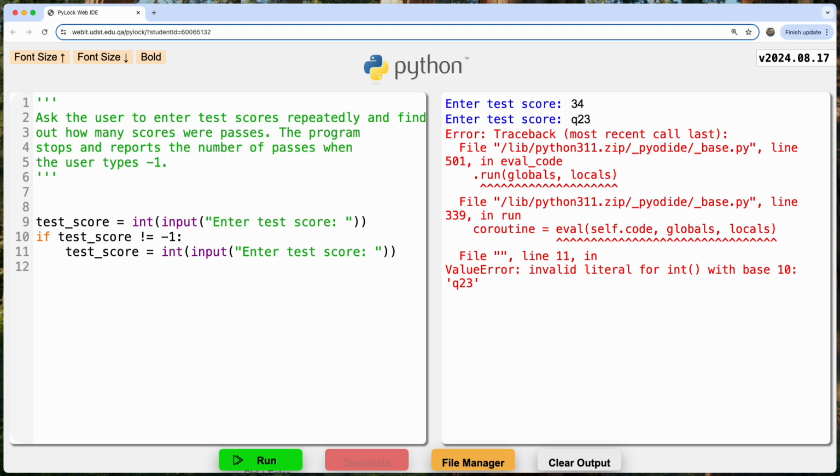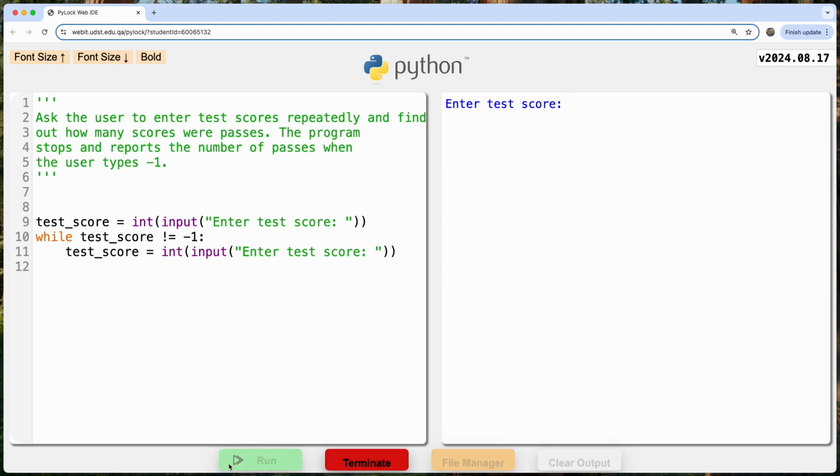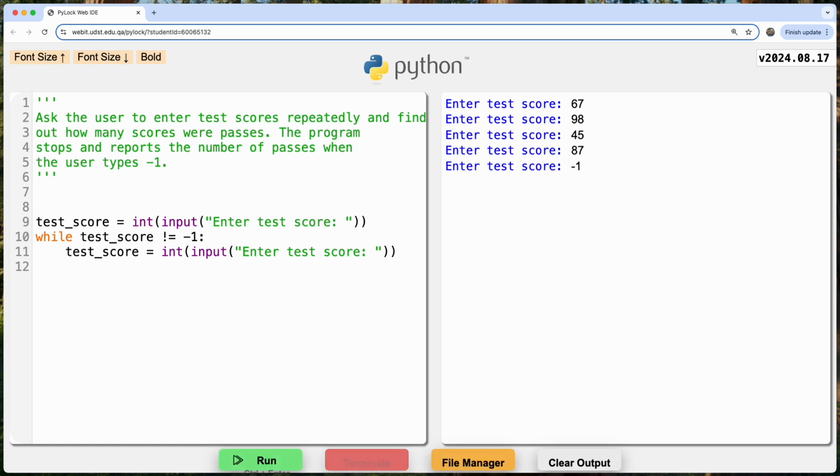All right, so here's the issue: if I simply switch that if into a while, it'll repeat over and over again. So there we go, while. Okay, enter a test score, 67, yeah, keep asking, 98, that's good, 45, that's good. This one, -1, yeah, -1 makes the whole thing stop.